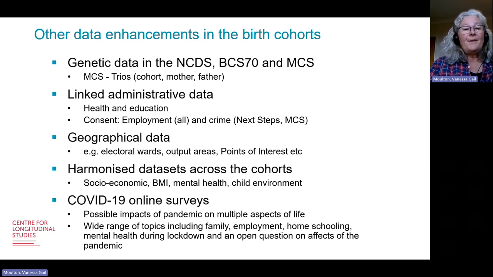So other data enhancements in the birth cohorts, just to quickly cover those. As I mentioned, we have genetic data in three of our cohorts, and in the MCS, a trio of genetic data has been collected for cohort members, biological mother and biological father. There's also linked health and educational data. There's consent for employment and crime data in the younger cohorts. There's geographical data, which is available, for example, on local output areas and points of interest. And these resources are continually being added to.